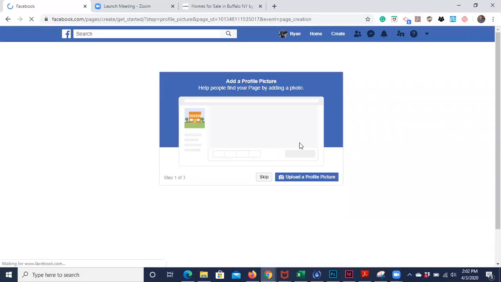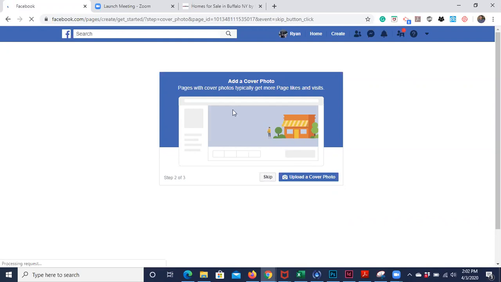Okay, and then from there, you're going to upload a profile picture. I'm going to skip that for now. You can upload a cover photo. That's that big long picture in the background. For real estate purposes, it'd be good to have a house or some sort of landscape, something that's real estate related. Maybe a nice kitchen or a nice living room, something similar to that.